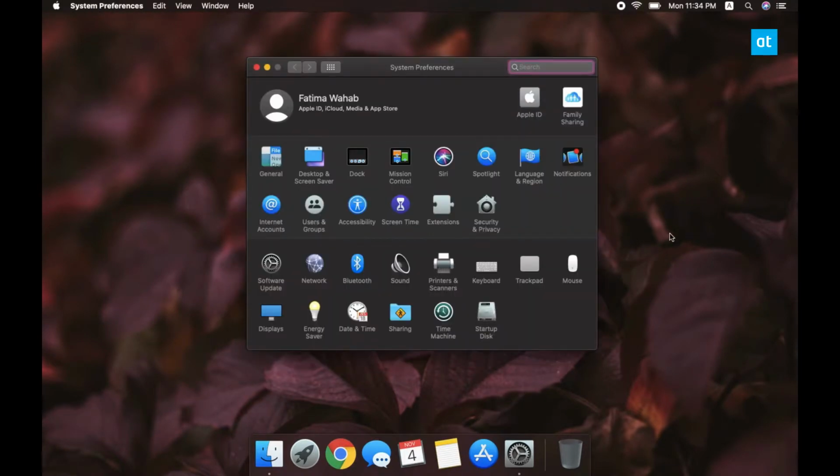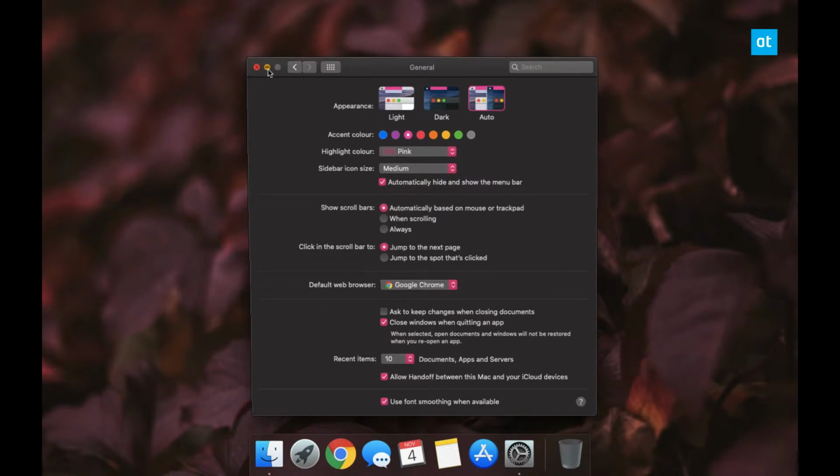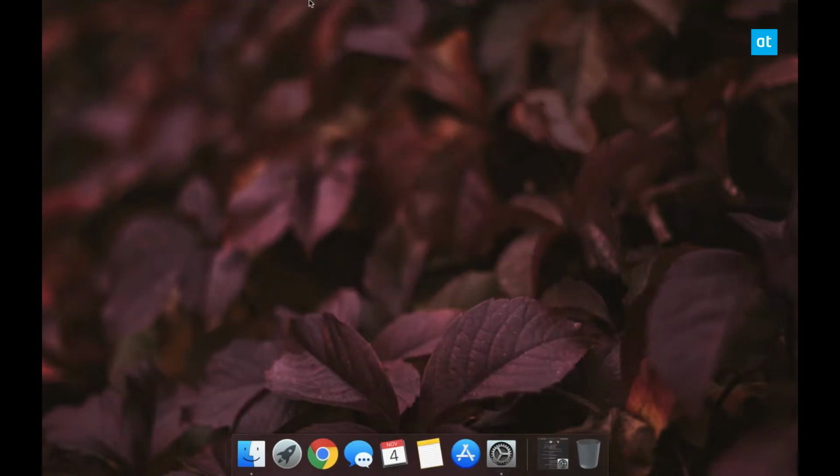Here, look for an option called Automatically Hide and Show the Menu Bar and enable it. Once you do that, the menu bar is going to disappear, and when you move your mouse cursor over the area that the menu bar usually occupies, it is going to reappear.